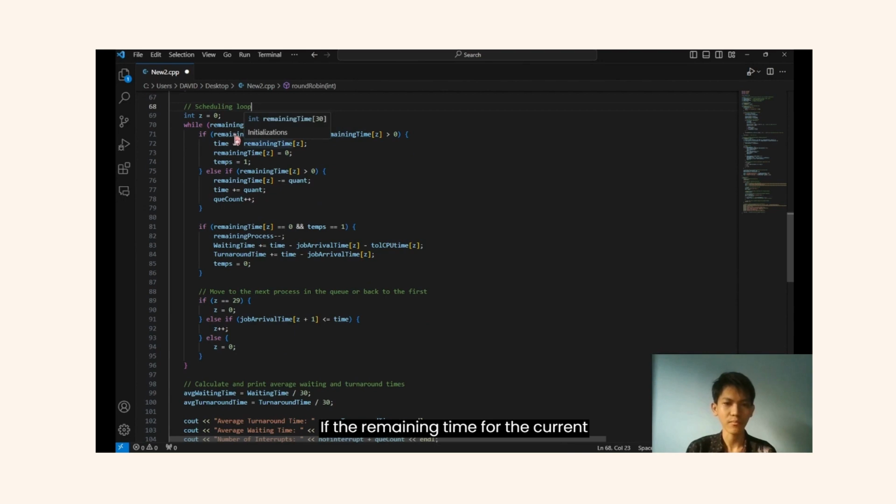If the remaining time for the current process is less than or equal to the time quantum, the time is updated by the remaining time. The process is marked as completed by setting its remaining time to 0, and the temporary flag is set to 1, which is used for temporary marking of process completion.